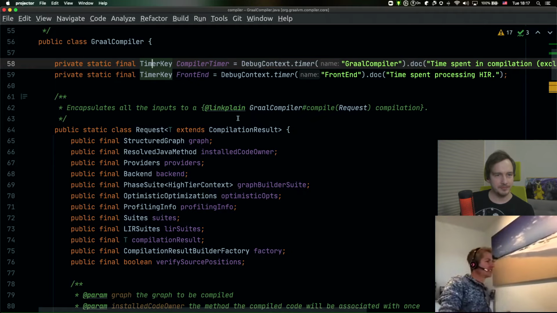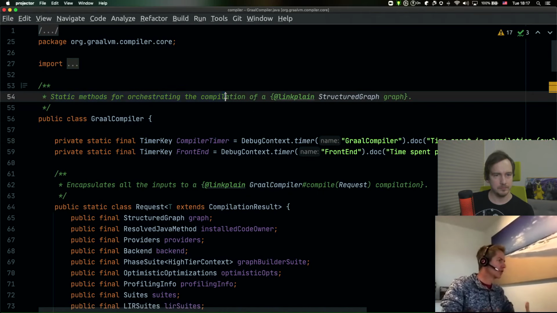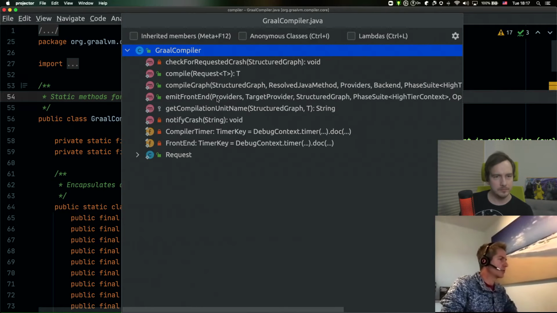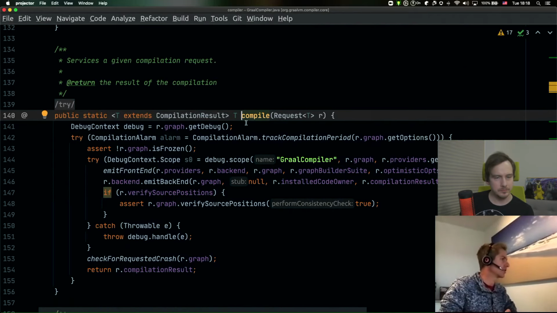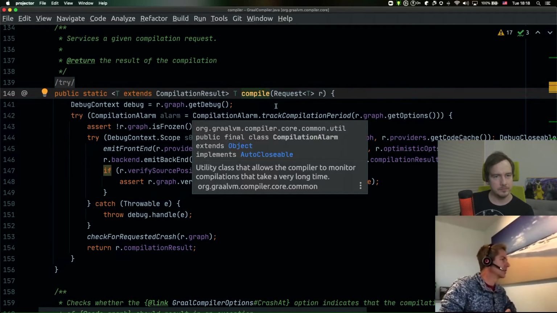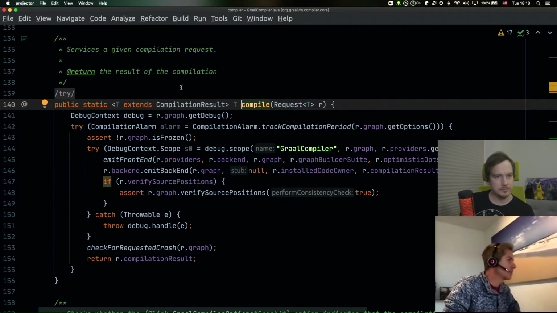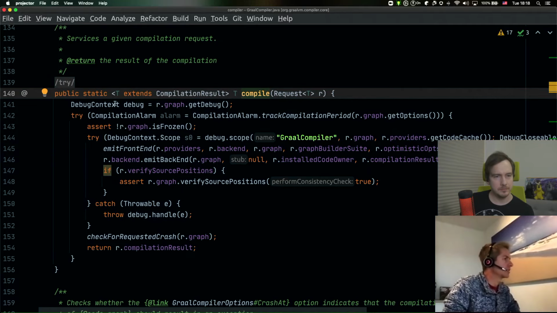So this is the shared front end of the Graal compiler. As its Javadoc says, it takes a graph. The actual class name is structured graph, but this is the internal representation used by the compiler at its front end. It lowers itself to another representation as it gets closer to code emission. It's a fairly intuitively named method here, compile. It takes an object called a request, which bundles up details of a compilation request, and will return something called a compilation result.